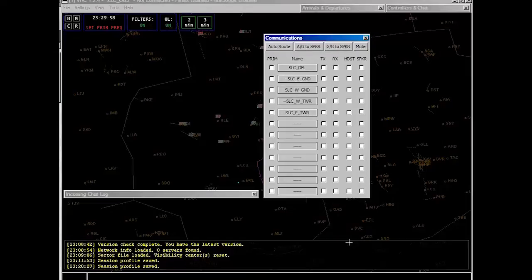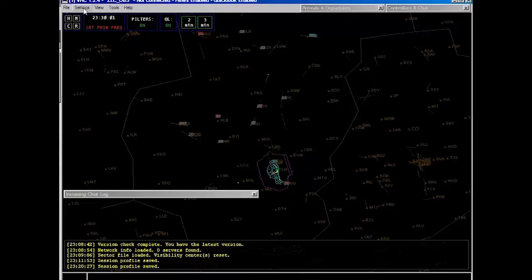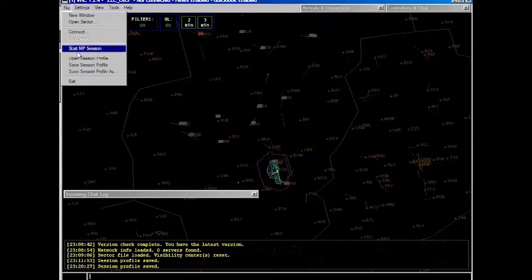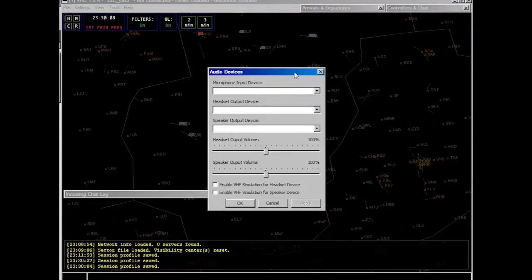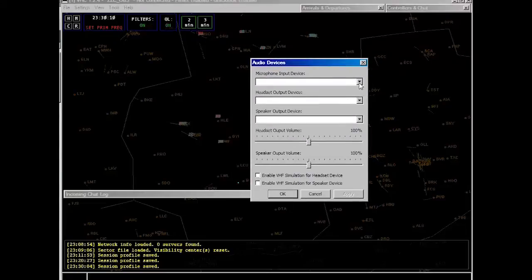You can go ahead and close this window at this time. Let's go back up to File and then save the session profile. Then go to Settings and Audio Devices. At this time, you can go ahead and select your microphone if you use any. I personally use a microphone, not the built-in microphone on my laptop. So it's plugged into my third USB port, so I'm going to go ahead and select that.